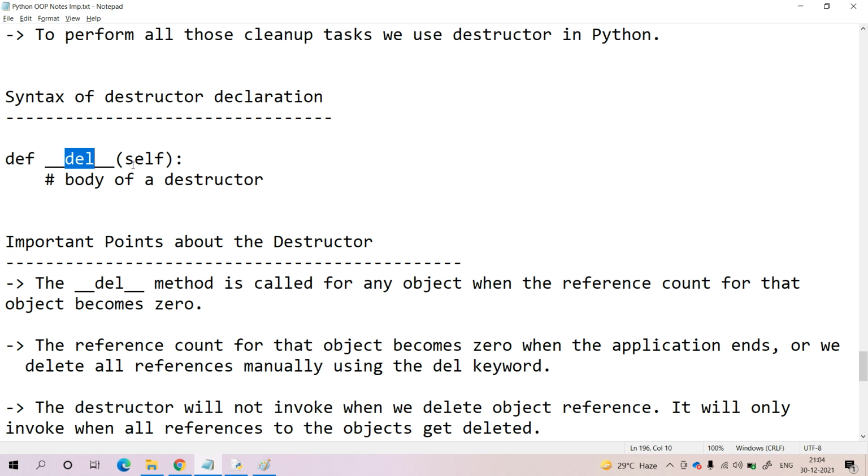For this destructor, we need to pass one default argument. The argument name itself is self. Self is acting as the current class object. Now within the body of the destructor, we can write the related content. If you want to close some database connectivity related resources, or any file related operations, we can do all those things within this destructor body.